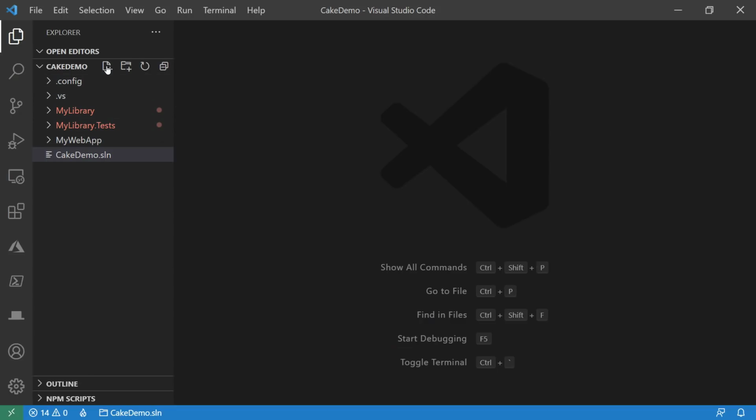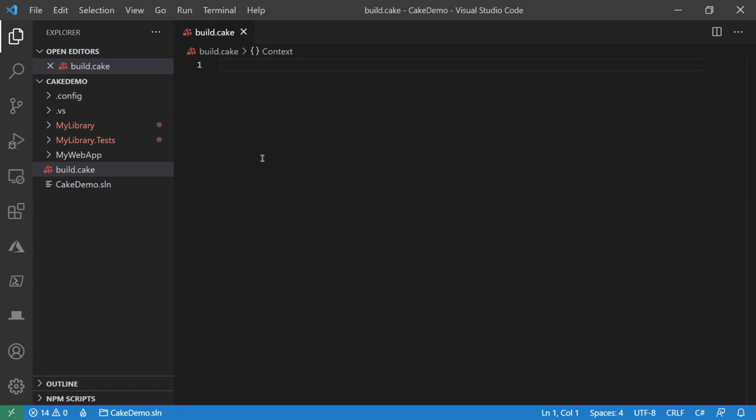I'm going to create a new file. So up here, click new. I'm going to call it build.cake. The important part is the .cake, but the convention is build.cake. Now we have a cake file. Notice already it's got the red cake with the wrench on it as a symbol. So you already know that the Cake add-in to Visual Studio Code has picked that up and recognized it as a Cake file.